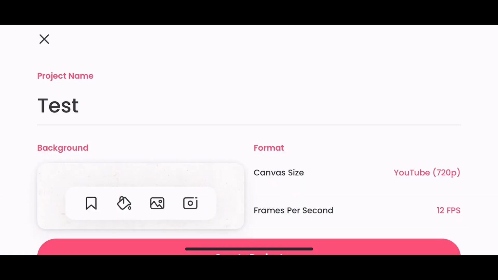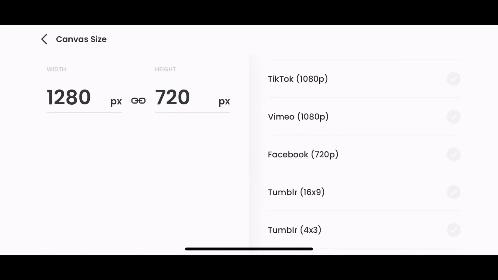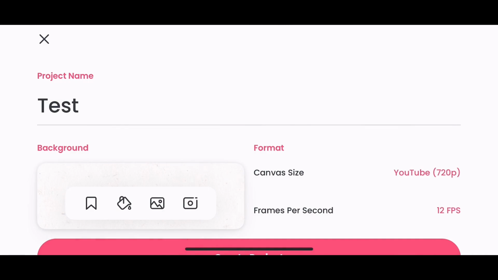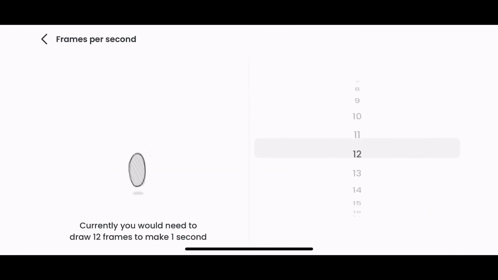Choose the size of the video. The size depends on the video you want to make. We choose the regular size of a YouTube video. You can also choose the number of frames per second. We usually go with 12.